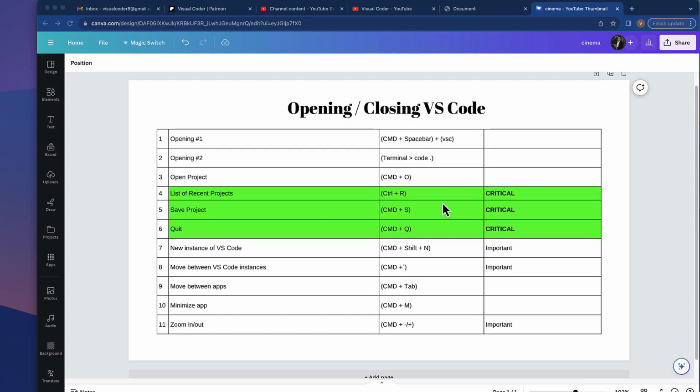The general commands in VS Code for opening VS Code itself. Then we open a project, or we see the list of recent projects, save a project, quit it. Then we talk about a new instance of VS Code, move between VS Code instances, move between apps, minimize an app, zoom in and out. What's critical in this one is seeing the list of recent projects, which is Control R.